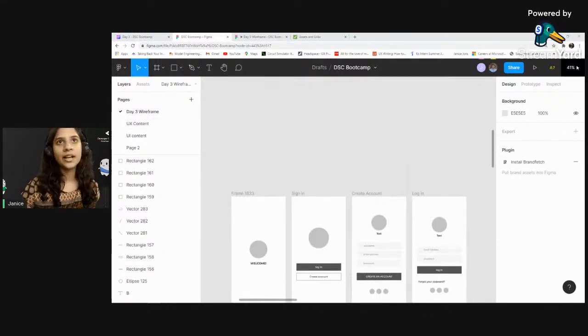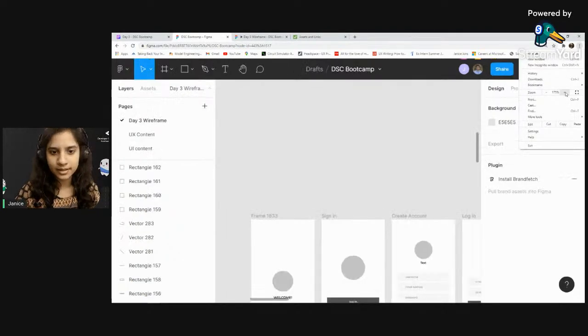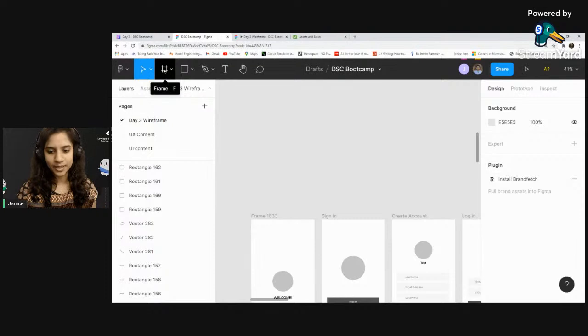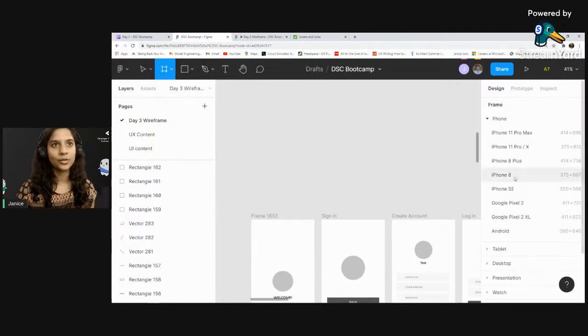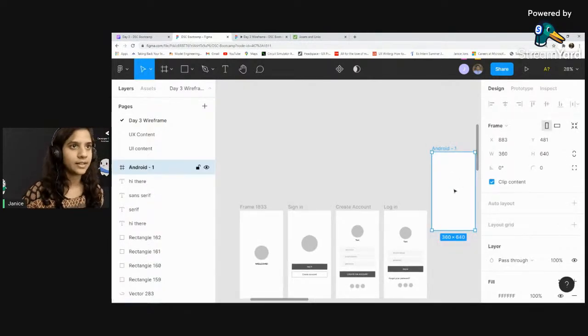So on Figma, I hope you can see my screen well. I'll just increase the size. Okay. So on the top left corner, you have this frame icon. It's next to the mouse icon. And if you click on that, on the right side, you will be able to see a lot of frames, a lot of templates. So we are going to use Android, which is, if I click it, a screen will appear.